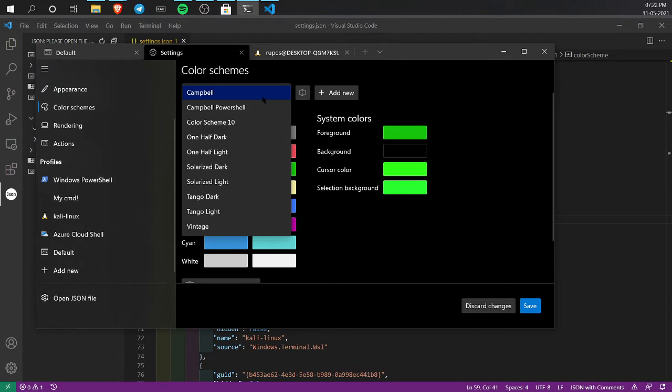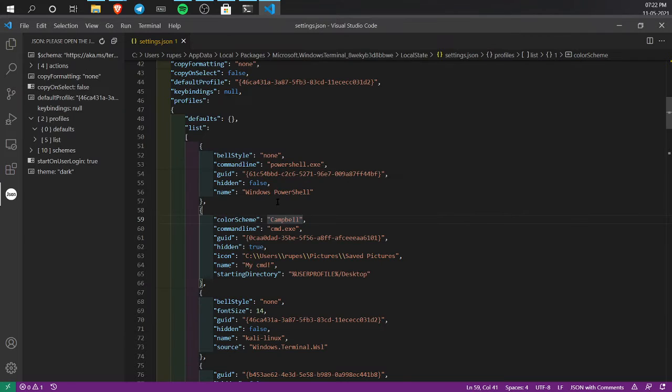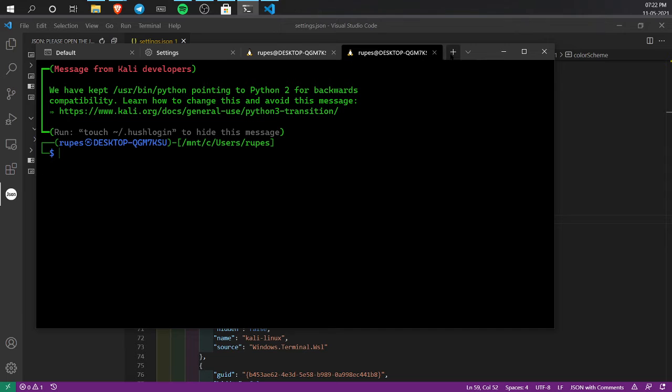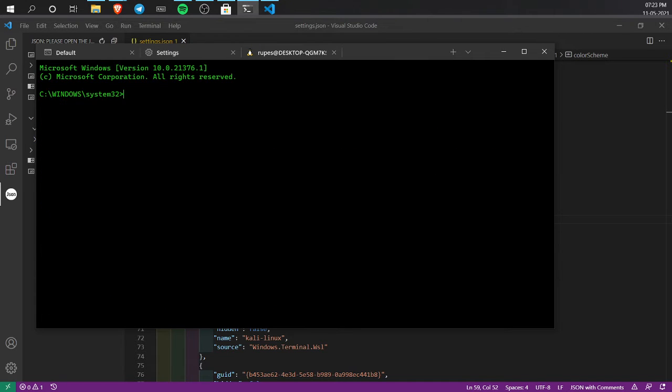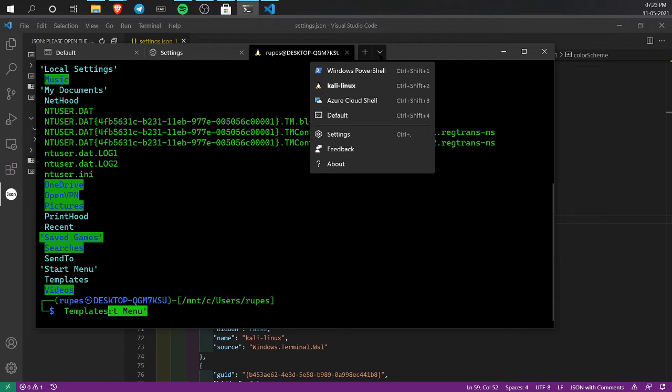So let's go to color schemes. Let's just select Campbell PowerShell. Yeah, PowerShell. So that will be the default, I guess. We are changing it for CMD, right? Once we do that, let's open up a new tab, but you have to click on the drop down and open the default, not this one. Where is Campbell? It's not showing over here.